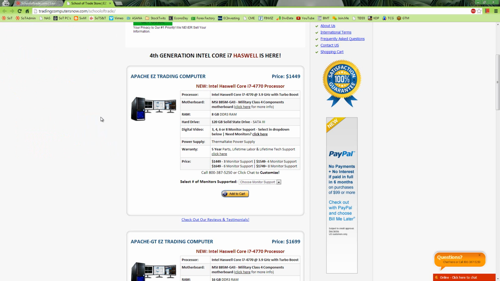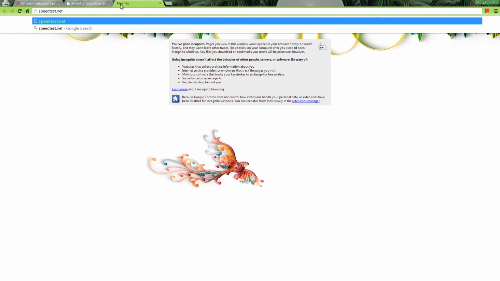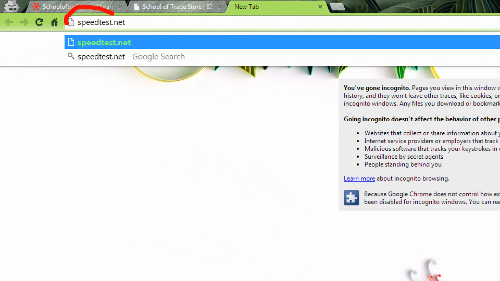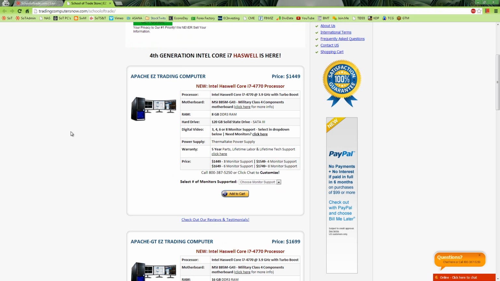Now, if you're not sure what your current internet speed is right now, there are a lot of ways that you can check that. What you can do is go to a website called speedtest.net. Speedtest.net right here is going to give you an application that you can use to test your speed, how fast it is, what your ping is, and a lot of that kind of stuff. So that way you can see what's going on. So definitely check that out.